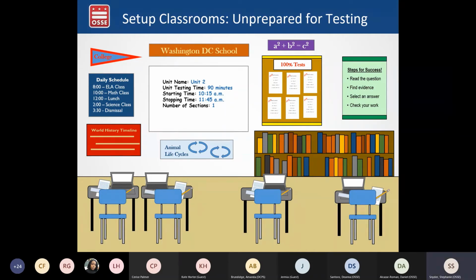There is one thing that is noted here, and that's the unit name, unit testing time, and information about the test itself. That is information that actually should be displayed prominently. For students who are testing remotely, it may be that the test administrator is sharing a screen with that information or providing reminders in the chat about remaining time and allowed time for each test session.